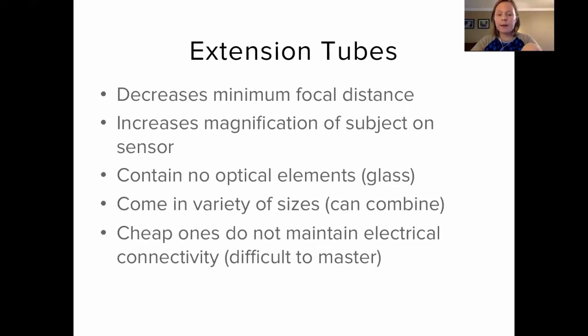You can find them from Kenko, that's the brand name. You can also find them from ProMaster and a variety of other less expensive brands. And they come with more than just the 12 and 25. You're going to get more options. You can use them independently or you can stack them. Just depends on what you need.